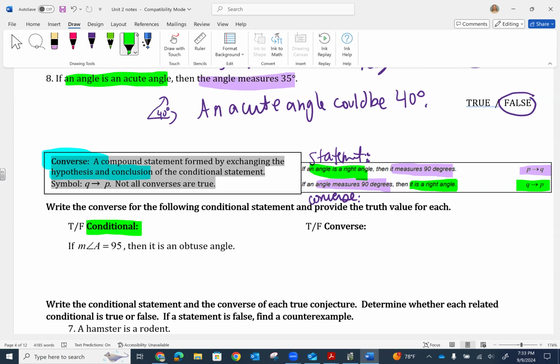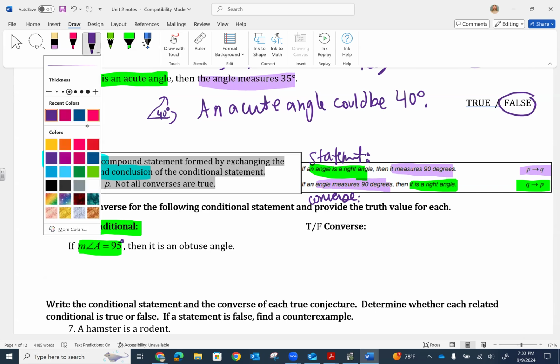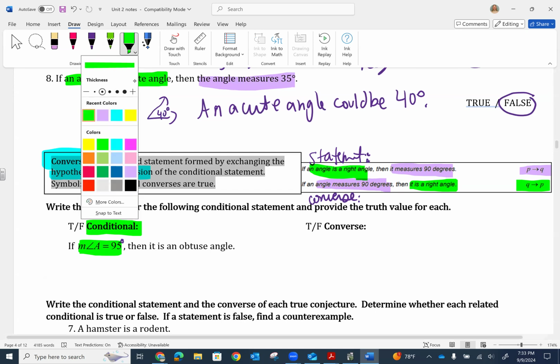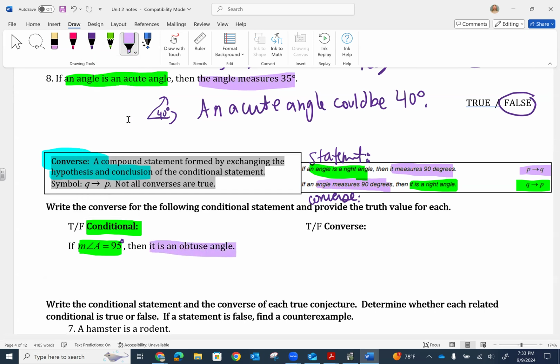So if your angle is 95 degrees, and I should have a degree symbol on there, I'm not sure where it went, then your result is, then it's got to be an obtuse angle. Is that true or false? That's true. If you've got a 95-degree angle, then yes, absolutely, it is going to be an obtuse angle.